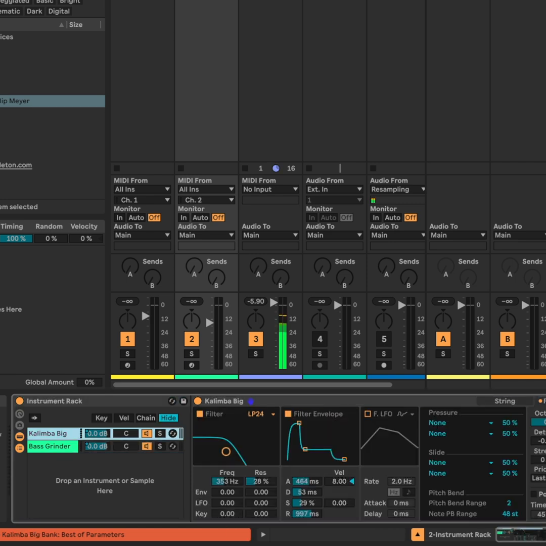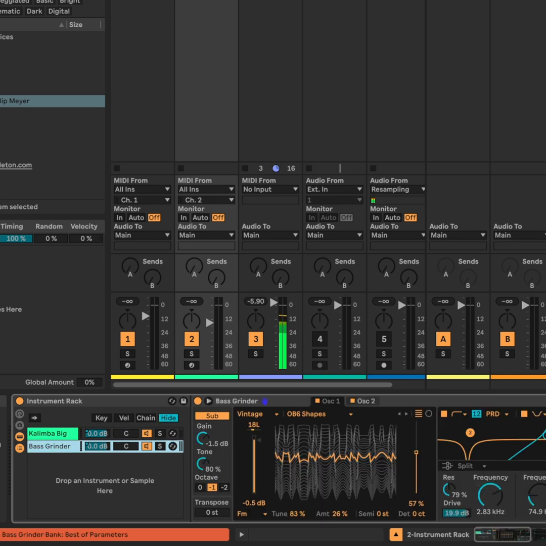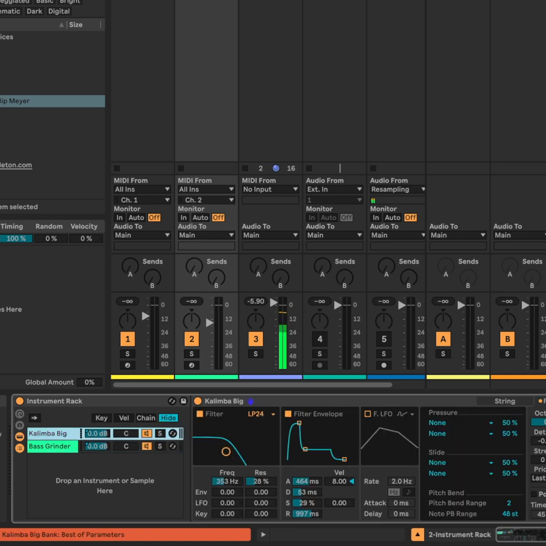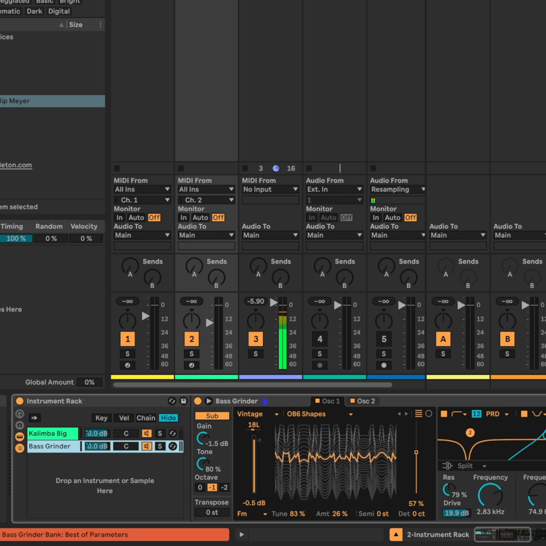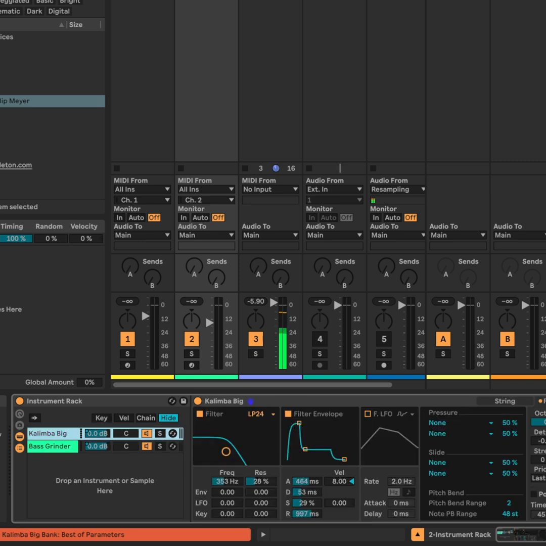So one of them is this kind of round, warmer sounding kalimba sound. And then the other one, this bass grinder one, is a wavetable that's more grindy, gritty, higher pitched or sharper sounding. So we're still playing the same notes from the Metropolix into this channel, but it's slowly fading between 2 totally different instruments.